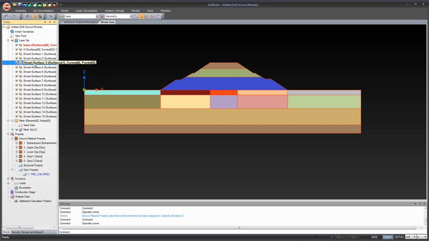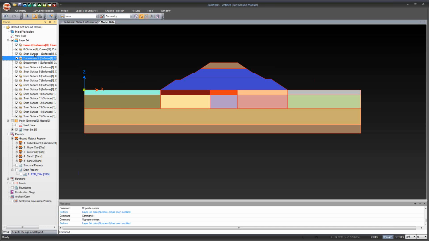Because at the time of construction stage definition, you should be able to differentiate between the layers. So it will be more clear when I show you how to define the construction stage. So first is embankment 1, second is embankment 2, and finally you have embankment 3. Fine. So these are the 3 embankments.